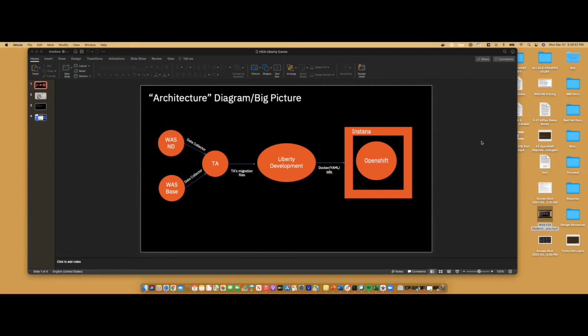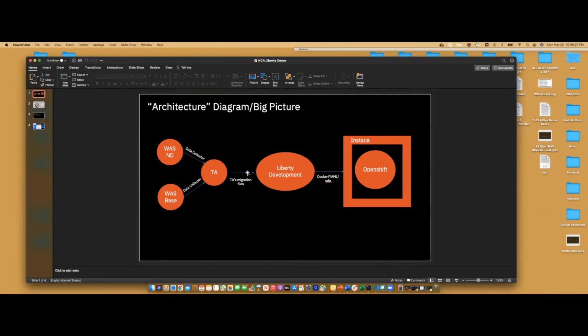Hi, everyone. Welcome back. This is part two of the three-part series on WebSphere modernization. This part is going to touch on the Liberty development and what that looks like. Essentially, taking your source code and some of the migration files like the Docker file and the Maven file that TA provides, using that to make the necessary changes that are needed, containerizing it, and then pushing it out to OpenShift.